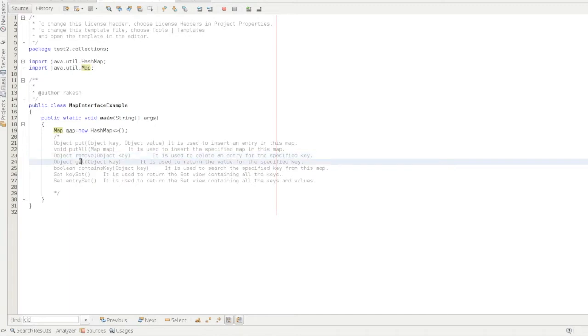And then get means if you are trying to access a particular data using key, means you can use get. Suppose if you are trying to access the employee 90 data, means you can send just 90, that will return the employee 90 data. And then contains. Here what it does is it will try to check whether that key is present in that map or not. If suppose that key is present, means it will return true, otherwise it will return false.